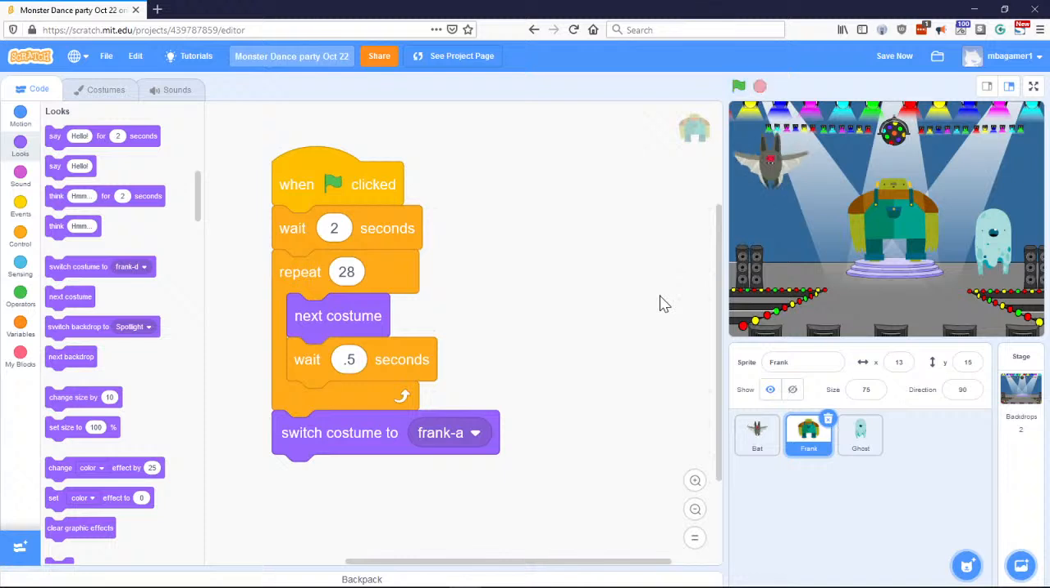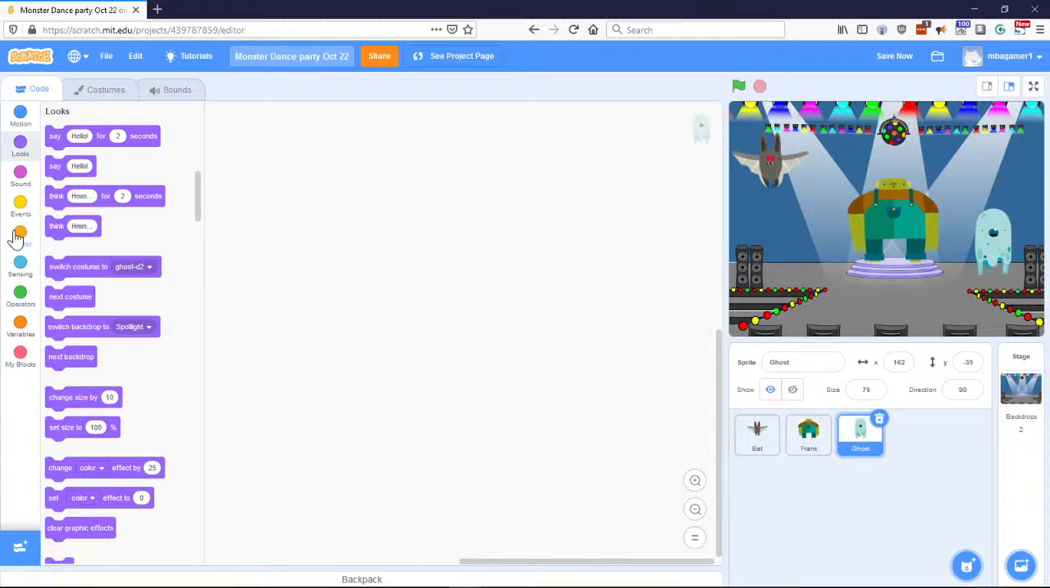So anytime they stop, the costume will be in the right order. All right, so let's look at our ghost. We're going to do the same thing.